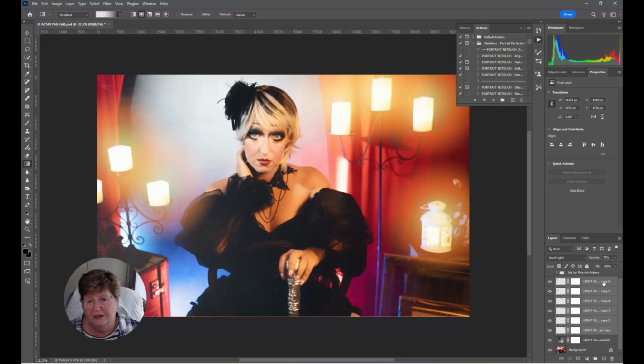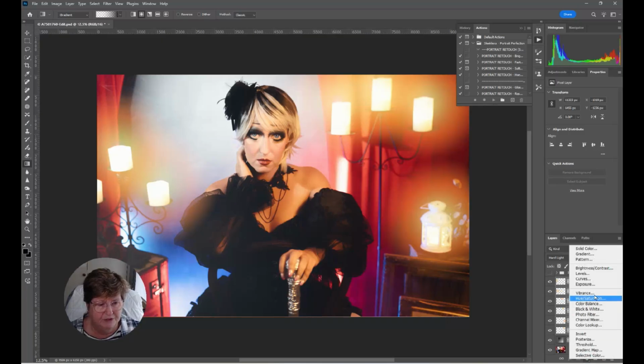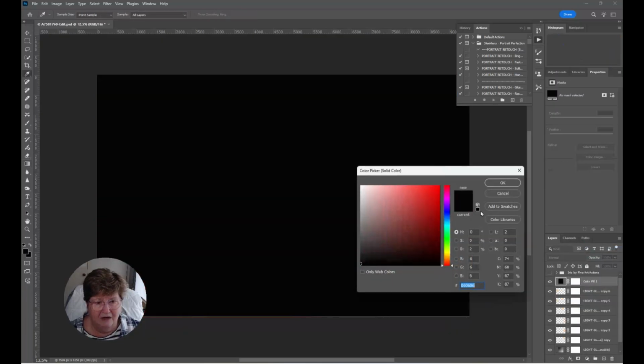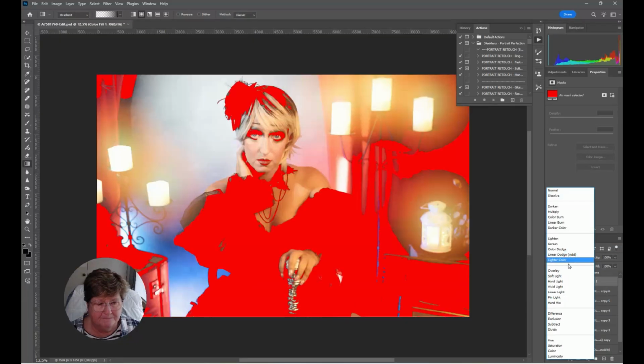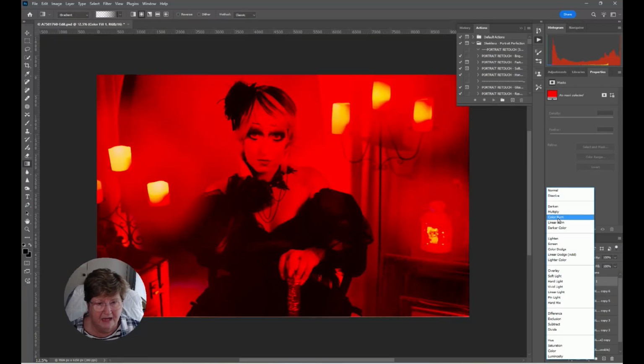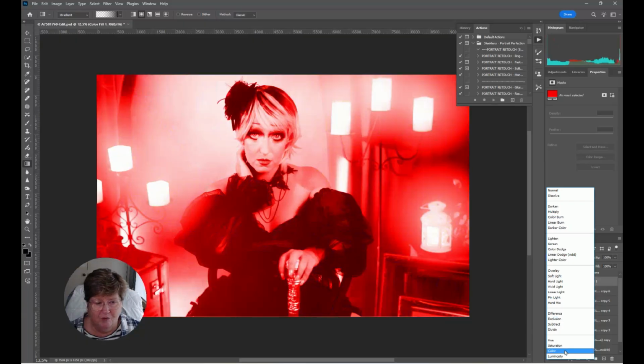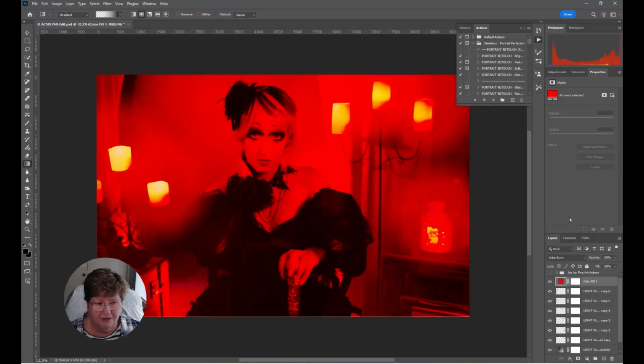From here, if I wanted to add some more color to the image, for instance, if I wanted to just add a solid color, I could come in and add red. And I'm going to put that to either color burn, or you can put it to color. I'm going to go to color burn at this particular point in time.